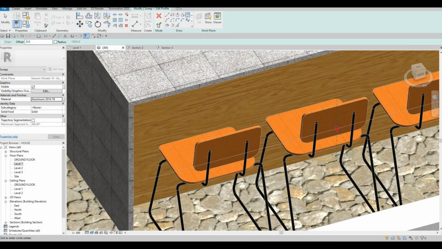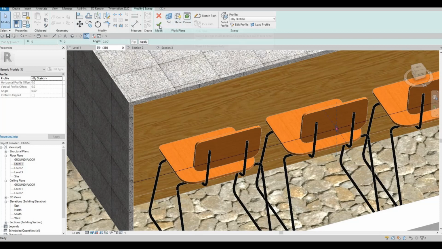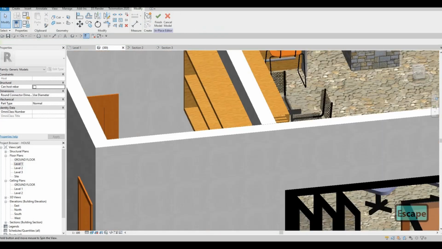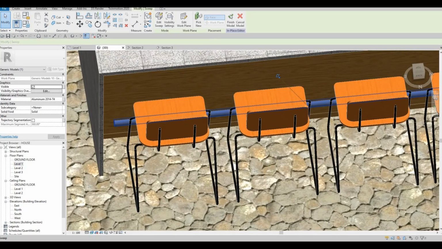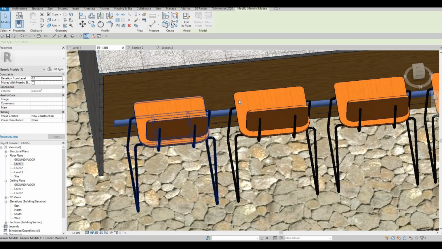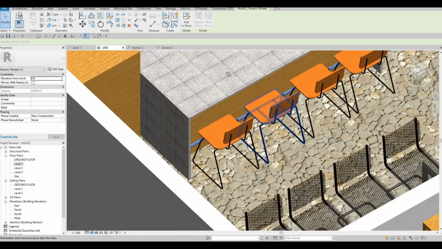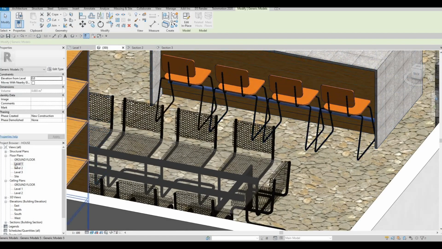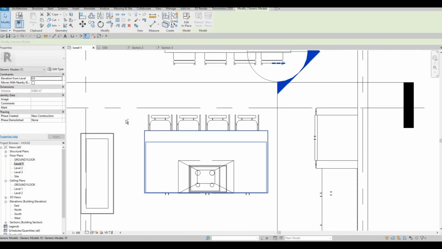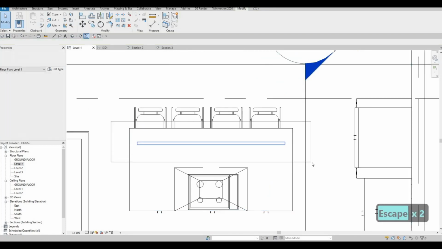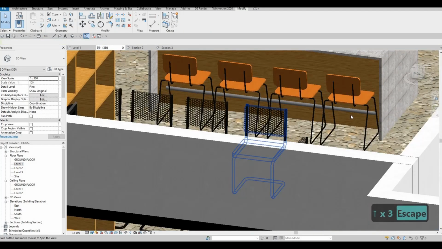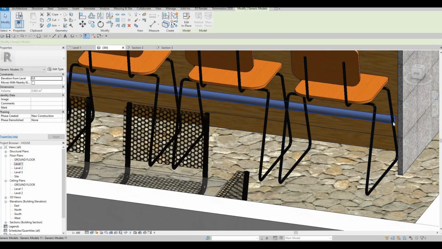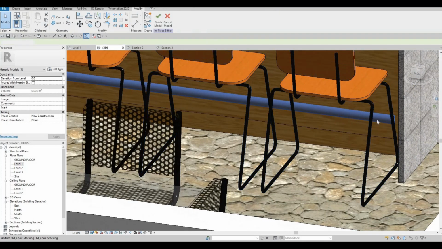Apply, OK, and then finish. There we go. So what I'm going to do is just support it from this side. Obviously it's like that. What we can do is, I'm going to move it a little bit forward, and I'm just going to leave it like that.